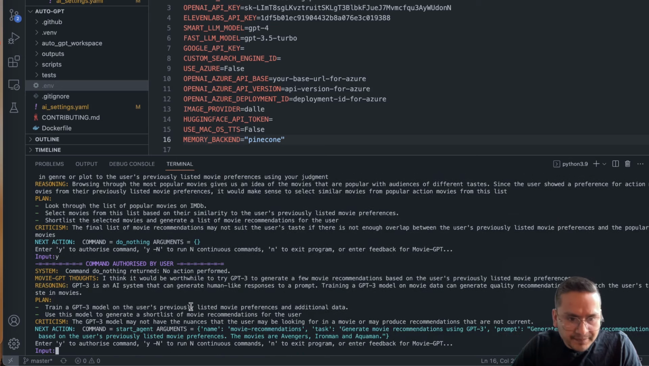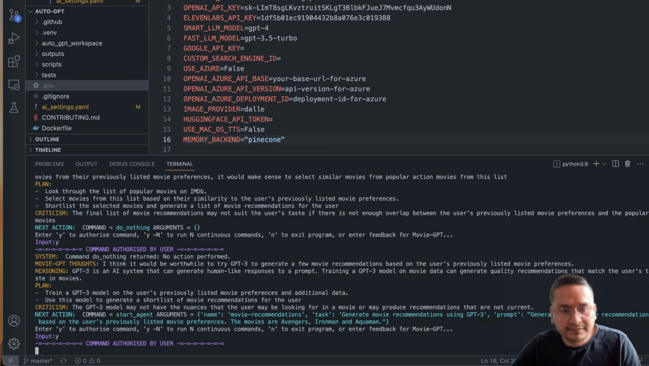Okay, here. Yeah, now it suggests using GPT-3 to generate a few movie recommendations based on the user's previously listed movie preferences. Yeah, okay. I can still say yes. Movie recommendations here. Reporting for duty. You see? Movie recommendations. Your task is as follows: generate movie recommendations using GPT-3.